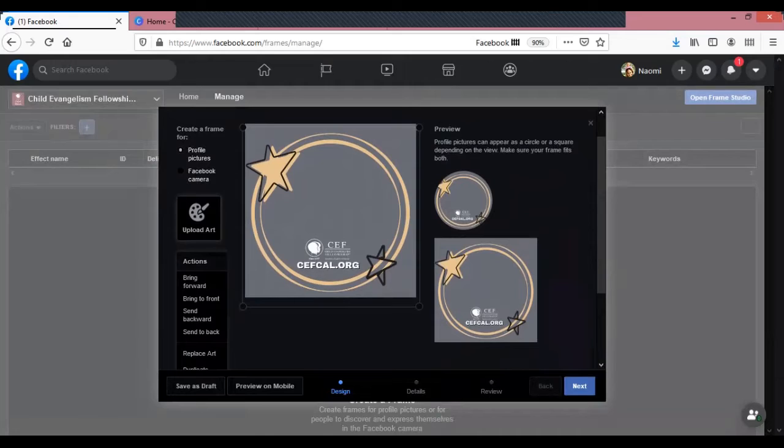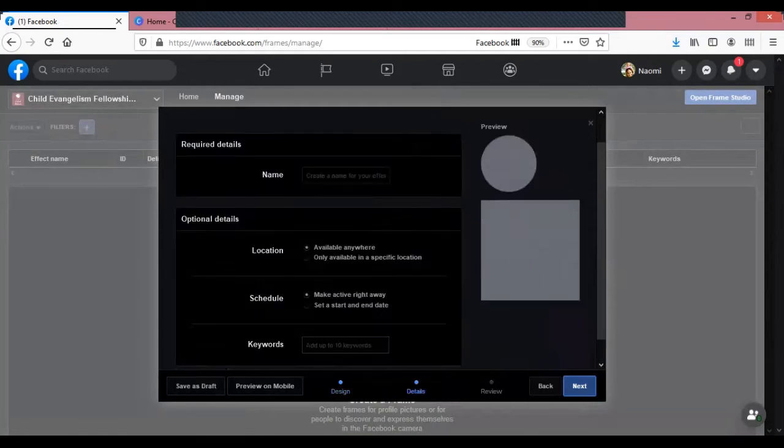If you're looking for ideas and creative things, you can legit just Google Facebook profile picture frames, and good gracious, there's a lot of stuff going on. All right, so then we hit next, create a name for your effect. So I'm going to call it CFCAL stars. No need to capitalize the T.